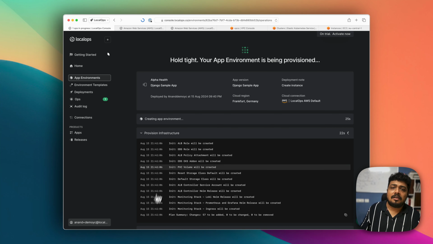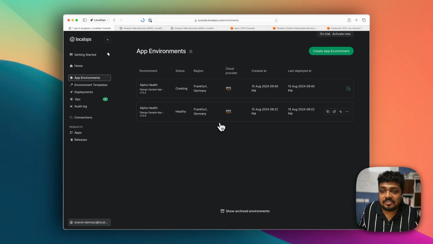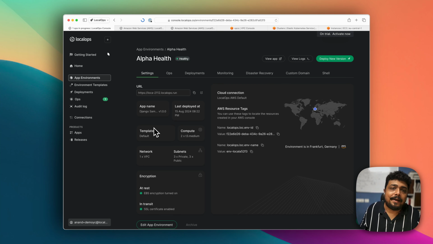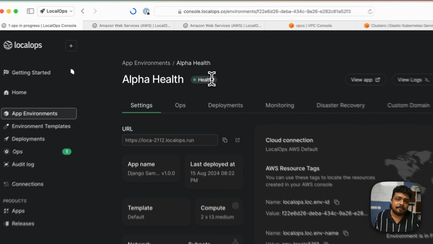Now, until the environment is ready, we can see an environment that I made ready for this demo. There is an environment that's already running in our AWS account, right? You can see that the app environment is healthy. When creating an app, we also collect a health endpoint so that we probe it internally to check whether the application is running fine, right? If so, we mark it as healthy, right?